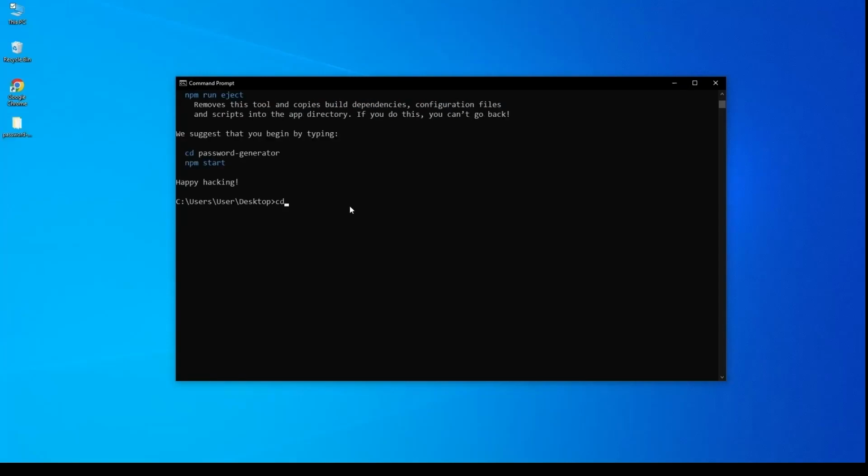I have opened my command prompt and navigated to the desktop folder. Then, I type npx create-react-app password-generator into the command line and hit enter. This will create a React project for us. The installation will take some time, so I will see you when it's done. Now our project has been created. I will navigate into my project folder, then open it in the code editor.